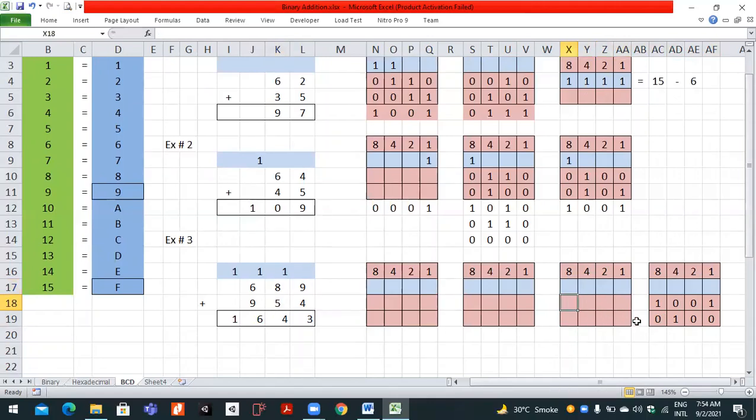8, and sorry, 8 and it was a 5. So starting with this one, 5 is now written. 6 and 9. So 6 will be 0, 1, 1, and 0, and 9 will be 1, 0, 0, and 1.